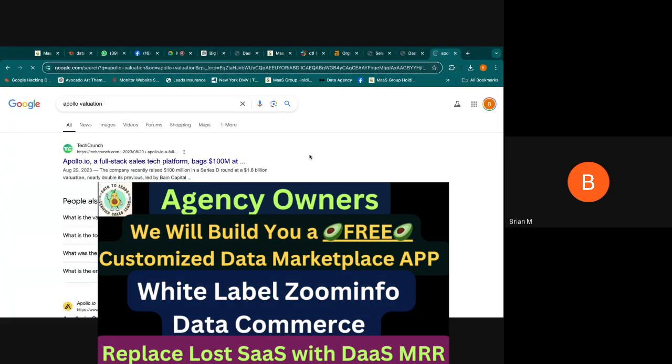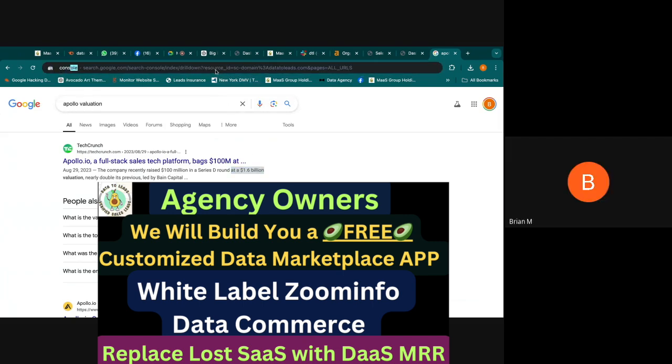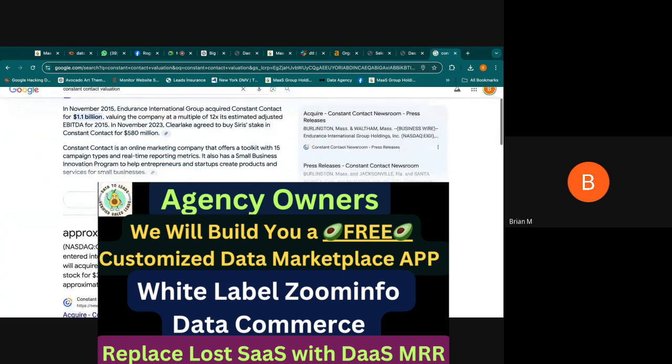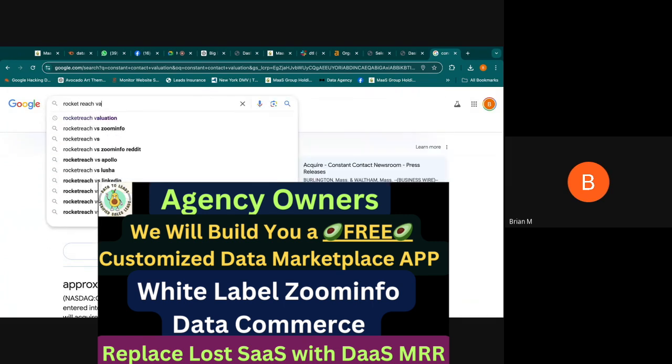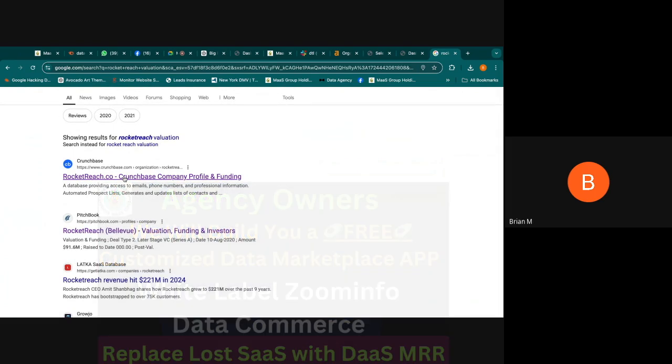So that's where the idea spawned from, which was, why is Apollo worth nearly $2 billion? Why is Constant Contact worth a nearly identical valuation? And if you keep going down the list, Rocket Reach, their valuations are all about $1 billion to $2 billion, and they all do the same thing.